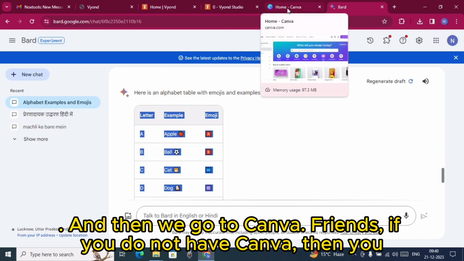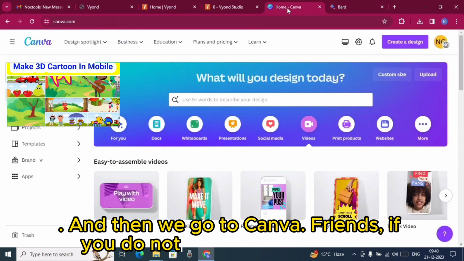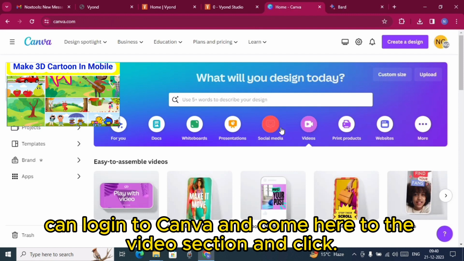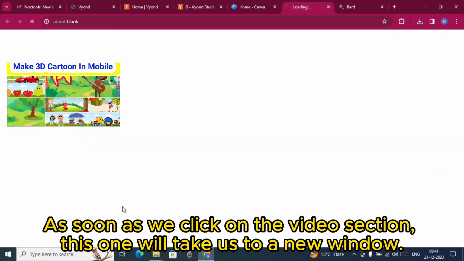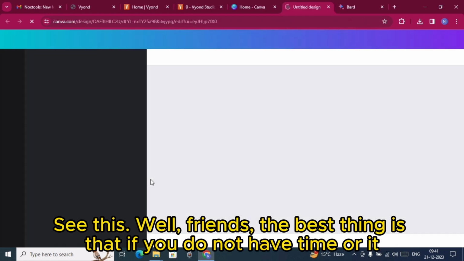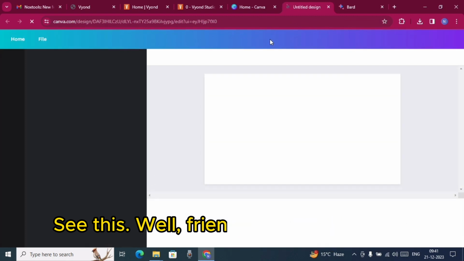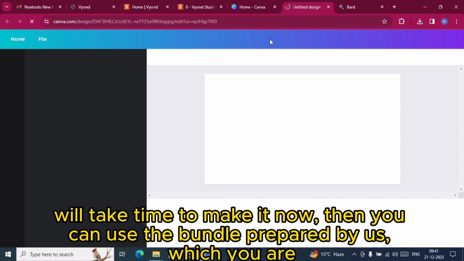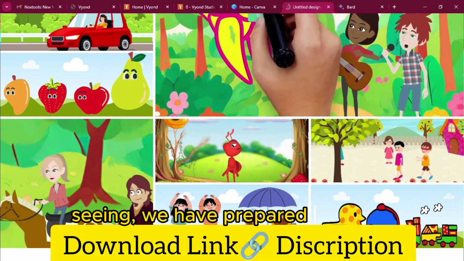Friends, if you do not have Canva, then you can log into Canva and come here to the video section and click. As soon as we click on the video section, this one will take us to a new window. Well, friends, the best thing is that if you do not have time or it will take time to make it now, then you can use the bundle prepared by us, which you are seeing.